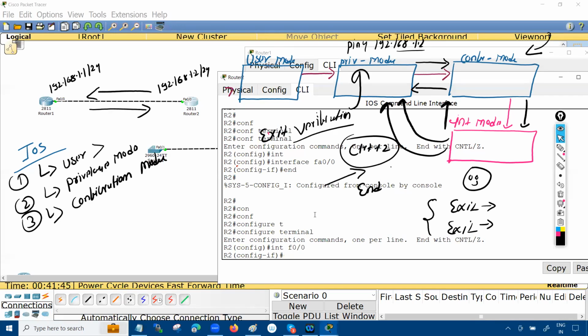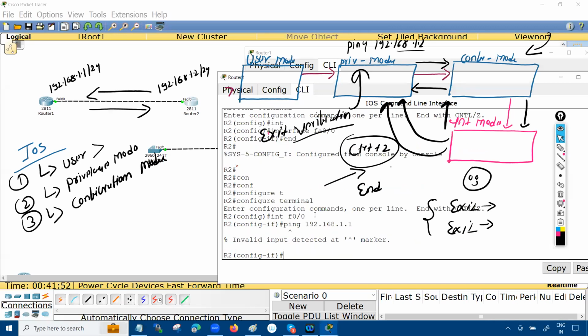For example, if I say ping 192.168.1.1, it says, hey, it's an invalid command, an invalid input. What you have to do is, Cisco allows you to verify something from any mode except the privilege mode, but you have to add the do keyword. You have to add the do keyword, and then now I can send the ping 101. It's going to go.